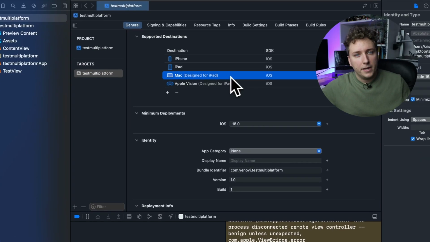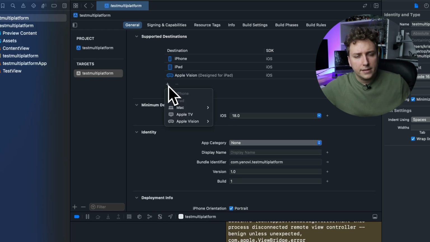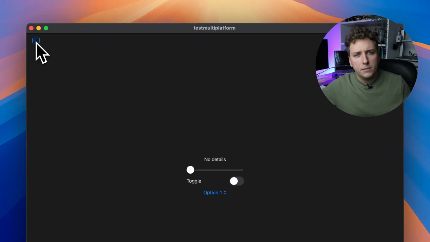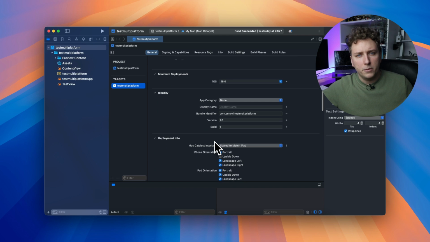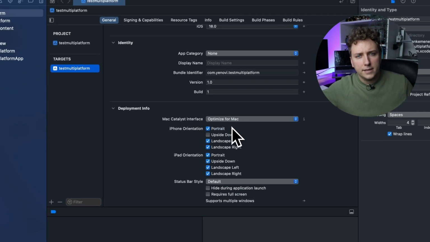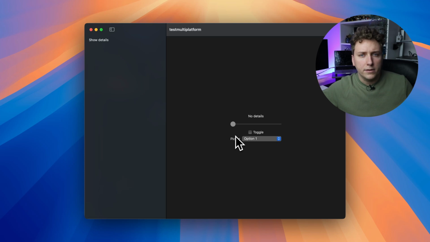Let's see how this works in action. Go ahead and remove the previous Mac option, then add Catalyst. Xcode will ask you if you want to enable it, and just say yes. If you go ahead now and run your app, you will see that the whole structure, the window, the sidebar looks a bit more like a Mac app, but the UI controls are still the same. Let's change that. Go to your deployment info and change the Mac Catalyst interface option. As you can see now, your UI is completely native to the Mac.